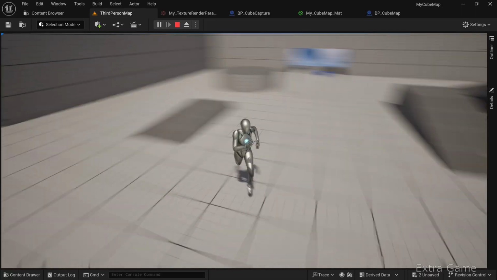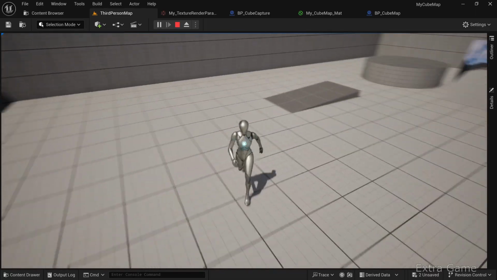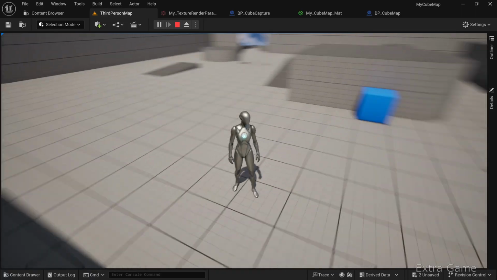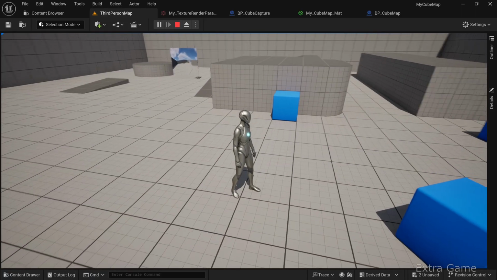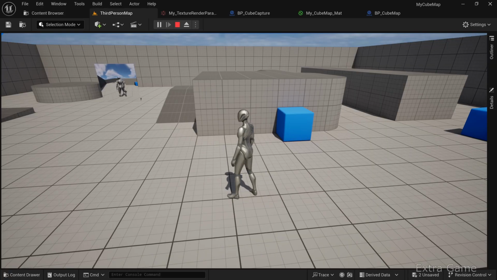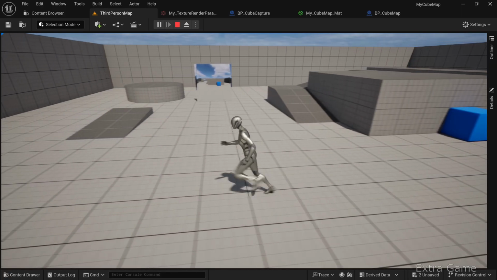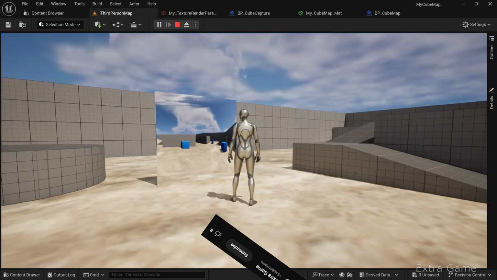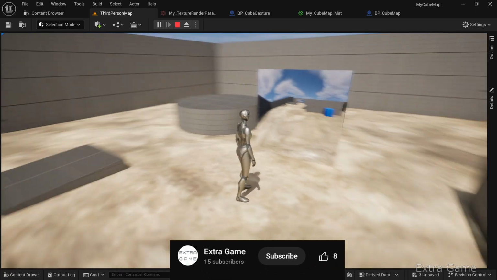In this step-by-step guide, you'll learn how to build real-time reflective cube maps in UE5. We'll cover creating a dynamic cube render target, setting up a scene capture cube, and applying reflections to a material for stunning visual effects. This is perfect for beginners and advanced developers working on games with dynamic environments.